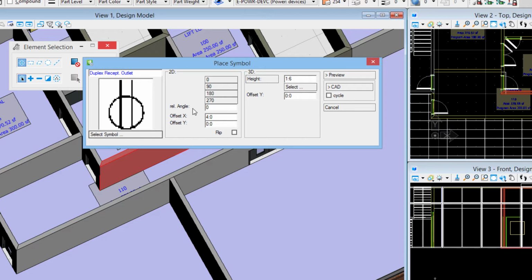The settings for the 2D symbol, I'll leave the angle at 0. The offset X, I've got it set to 4 feet, and that's fine. That's what I want. That's the distance I was talking about from that start point. The receptacle will be placed 4 feet over. We have an offset Y. In this case, I don't want to offset it Y. That would go off of the wall in the Y direction in a top view.